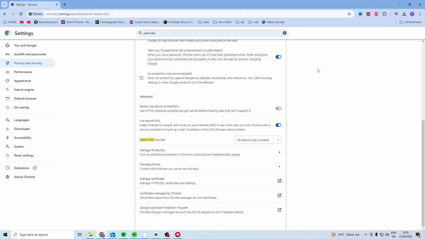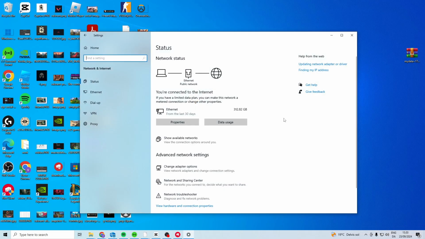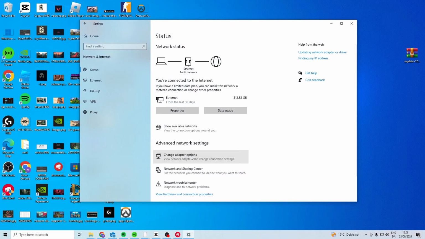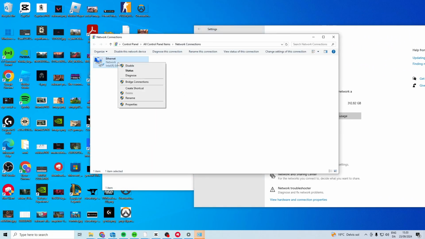Now if this still doesn't work, what we want to do is simply come down here, right click on our internet, open network and internet settings, change adapter options, open up this one. Then what you want to do from in here is right click on it, disable, and right click enable. This will disable and enable your internet and can fix any issues.